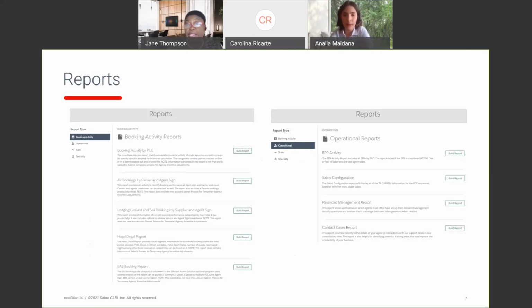And you've also got here the contact cases report, a really good report for people who are doing training. Because this gives you an idea of what your agents are contacting the help desk about, because we don't call anymore, they're contacting, and you can use that to manage your training. Next slide, please.